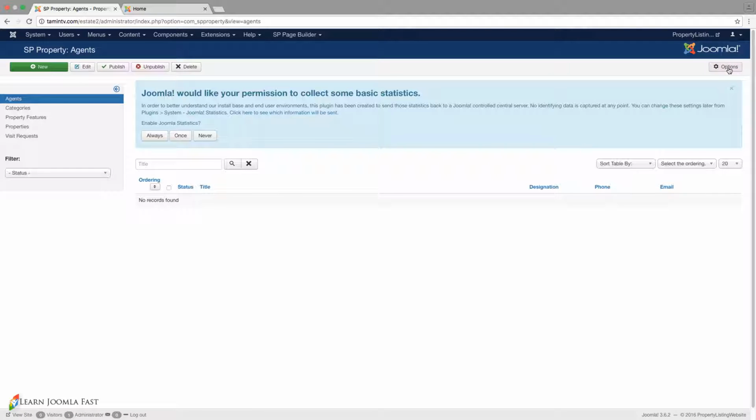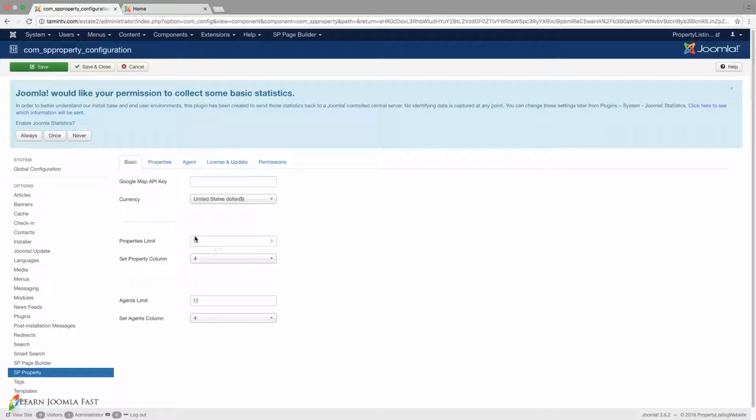So let's go over here to the options. You want to click on options, and you'll be able to choose the limit and the number of columns for each one. And we're going to get a Google API key later on so that you can show properties on Google Maps. Once you get that, we're going to put it there. And for the property limits, you can choose the number of properties that you want to show per page. So you can leave it at 2, 4, 6, or whatever number it is, and how many columns you want to set for the properties.